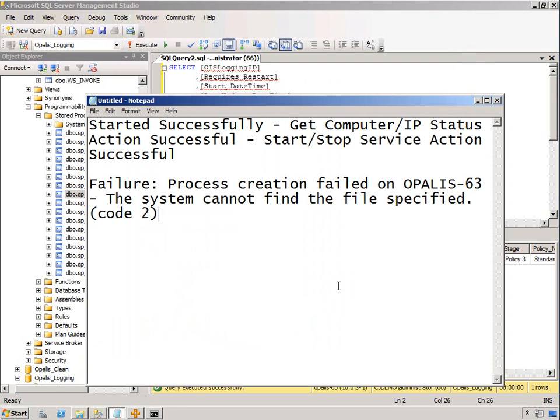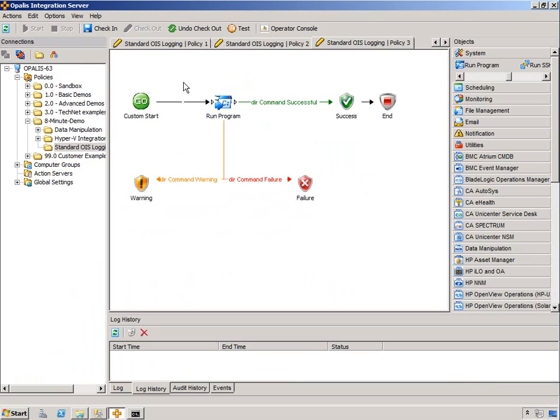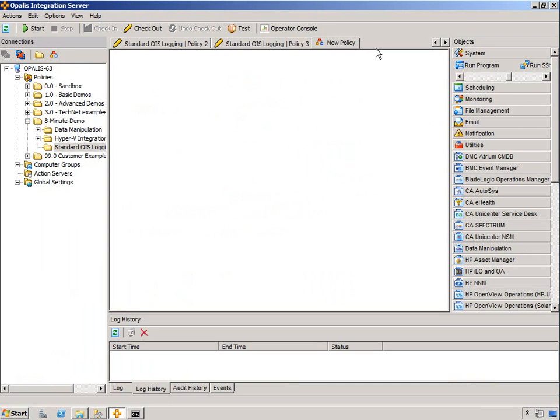So we'll go ahead and move to the next section, which is actually using the get or the restart objects to gather information. Because we had a failure, we have requires restart flagged, so that's good, and we get to see what the other two objects will do. We'll create another workflow here.